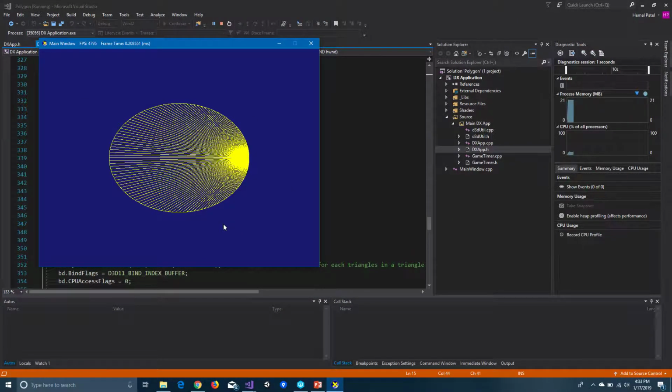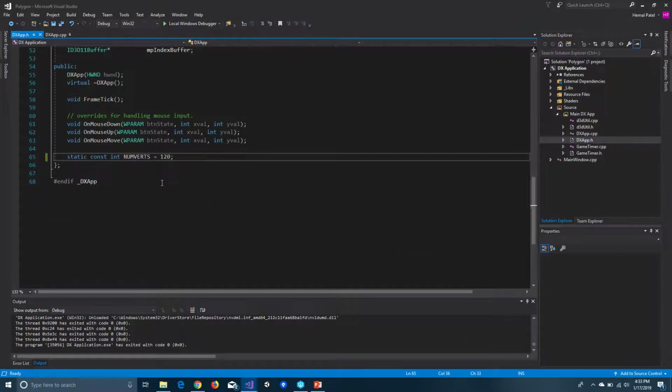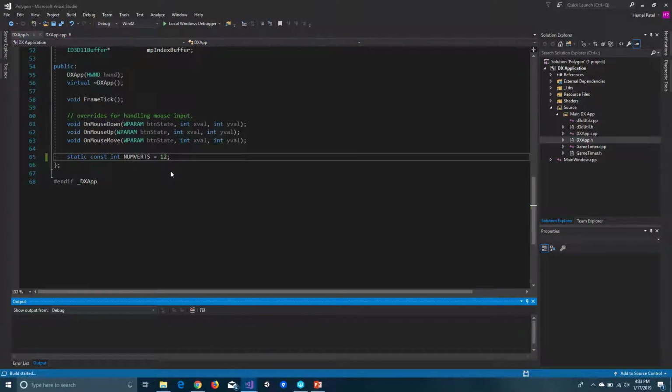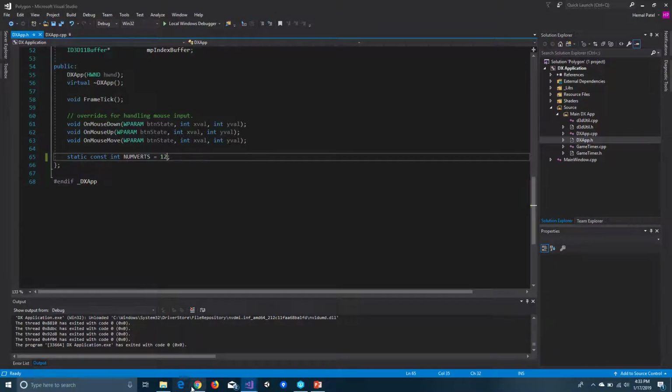So this code is based on 120 vertices. If you go down, we can quickly do 12 vertices and it will show us all the wireframe lines in there. And right there, so that's our inscribed polygon.